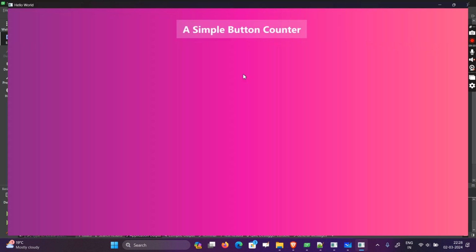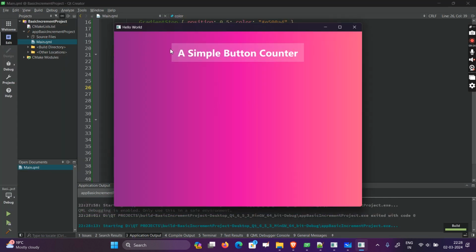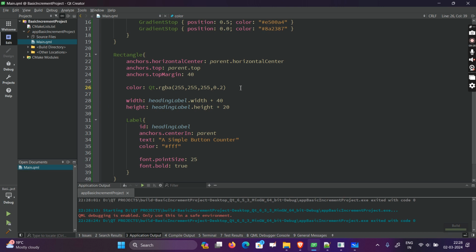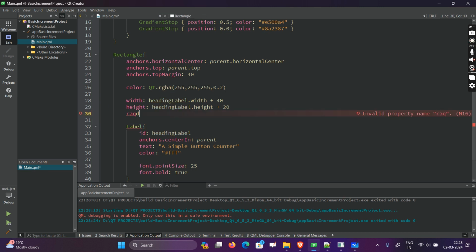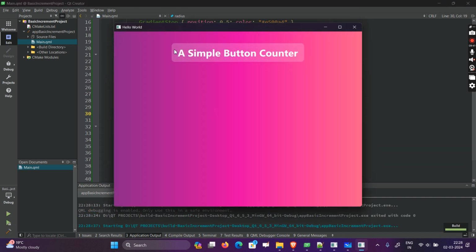Now if I zoom in and you see more closely, the rectangle's corners are sharp. They need to be a bit rounded, right? So I'll say radius. This is how you round the corners, and let's say radius of 10. So it will be slightly curved along the corners, right? Let's try to run it. See, there is some slight curve around the corners, right?